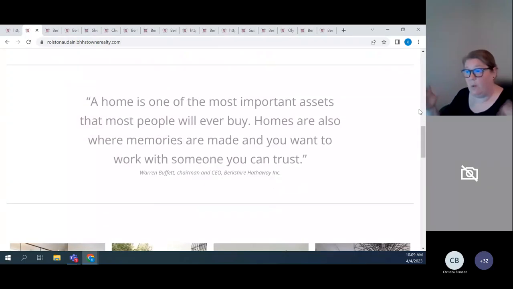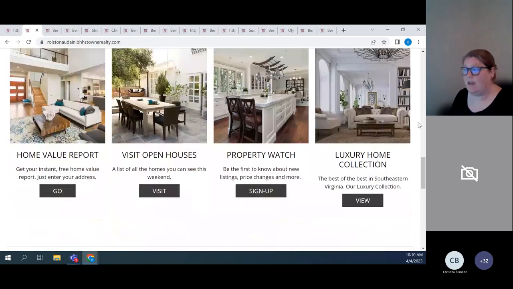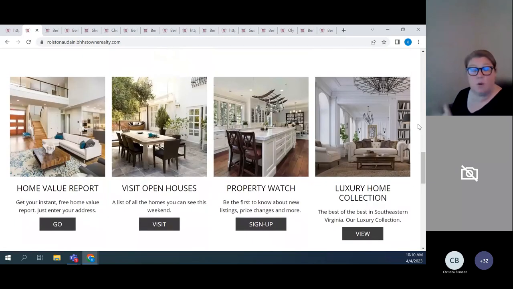This one happens to be a nice white and bright template where you've got some of these big call outs. We've used this one with a Warren Buffett quote, but this is normally where a testimonial would go. And his call outs are a little bit different. These four call outs on his website can be anything we want. So in his case, we have the home value report, visit open houses, property watch, and our luxury home collection. All of these boxes can be changed. They can be anything you want.